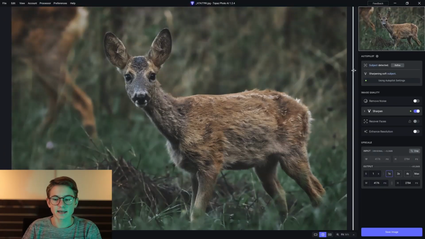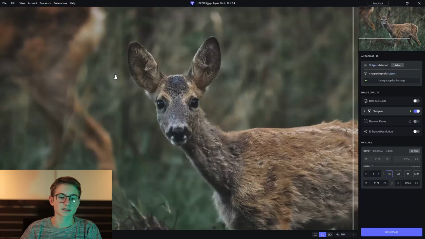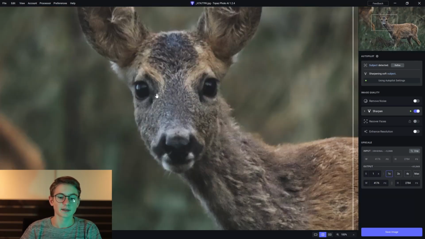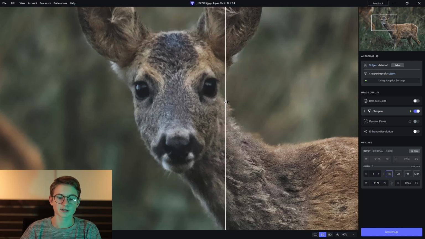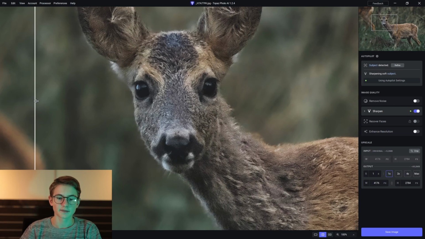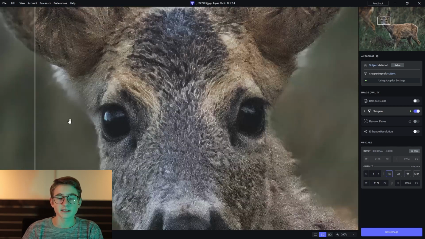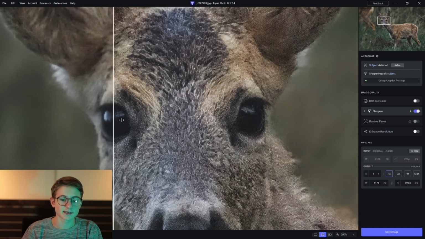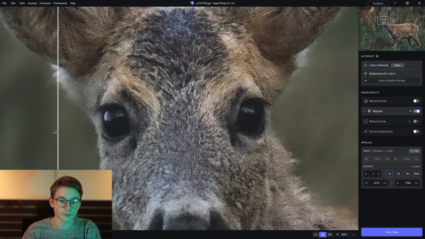The sharpen tool I want to show on this photo here. What I have to say about sharpen AI is that sometimes it makes really strange things. I load this photo of the deer here, and if we zoom in a bit, you can see that it's definitely not really sharp. And the autopilot already did something, so if I make the transition like that, you see that it's way sharper now. But you can also see that it's way oversharpened right now.